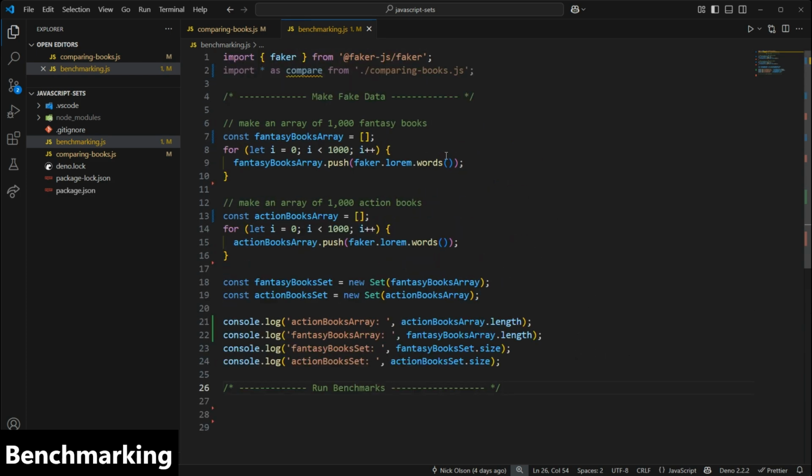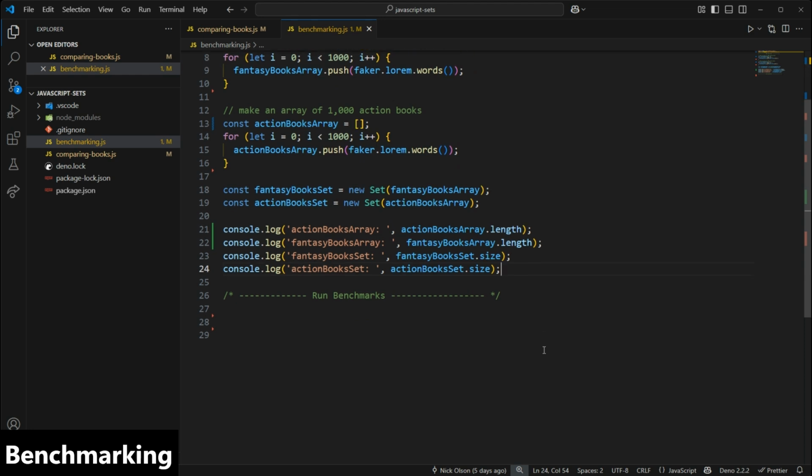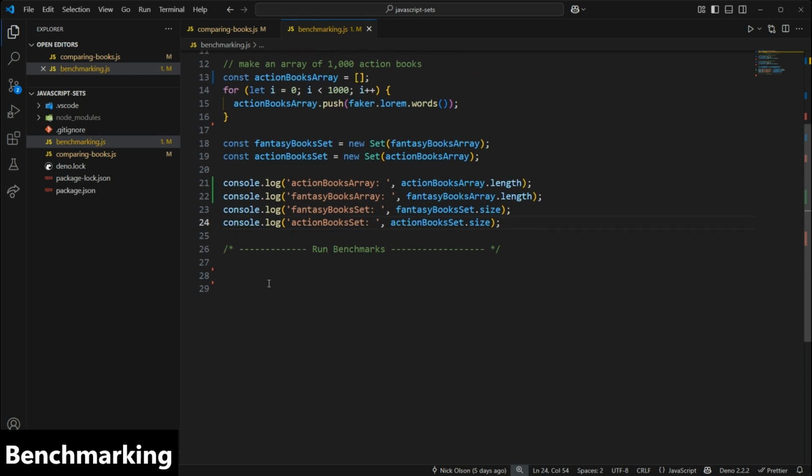When benchmarking, you need to use a decent amount of data because when an array only has a few elements, it's going to return instantly no matter what function you use, which is why I use faker up here to create a bunch of fake data for me. And I'm going to create an array of 1,000 fake fantasy books and an array of 1,000 fake action books. And then I create a set from both of those. And this will give us enough data to see which data structure performs better, arrays or sets. I've also added some console logs just to make sure the length of all of these are the same. I'll be using Deno to do the benchmarking because it makes it very easy. And let's go ahead and get this going.